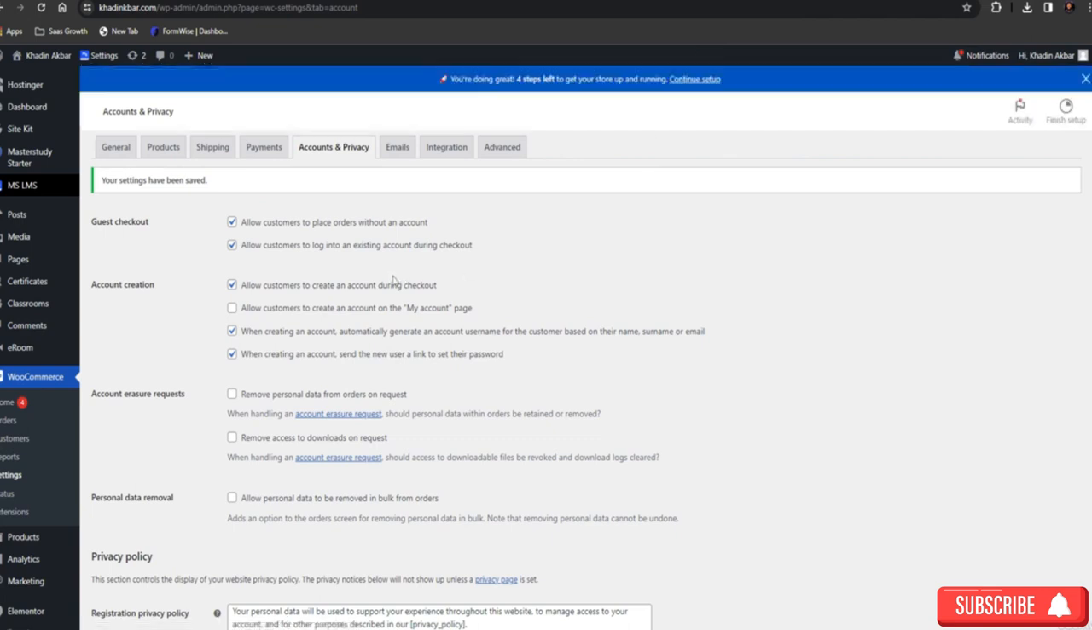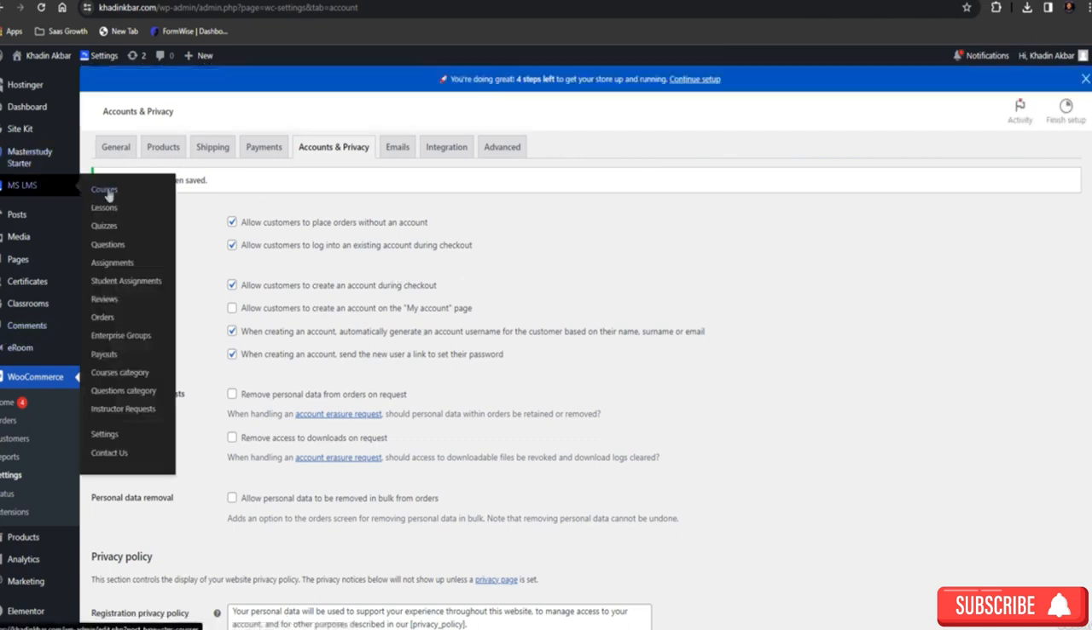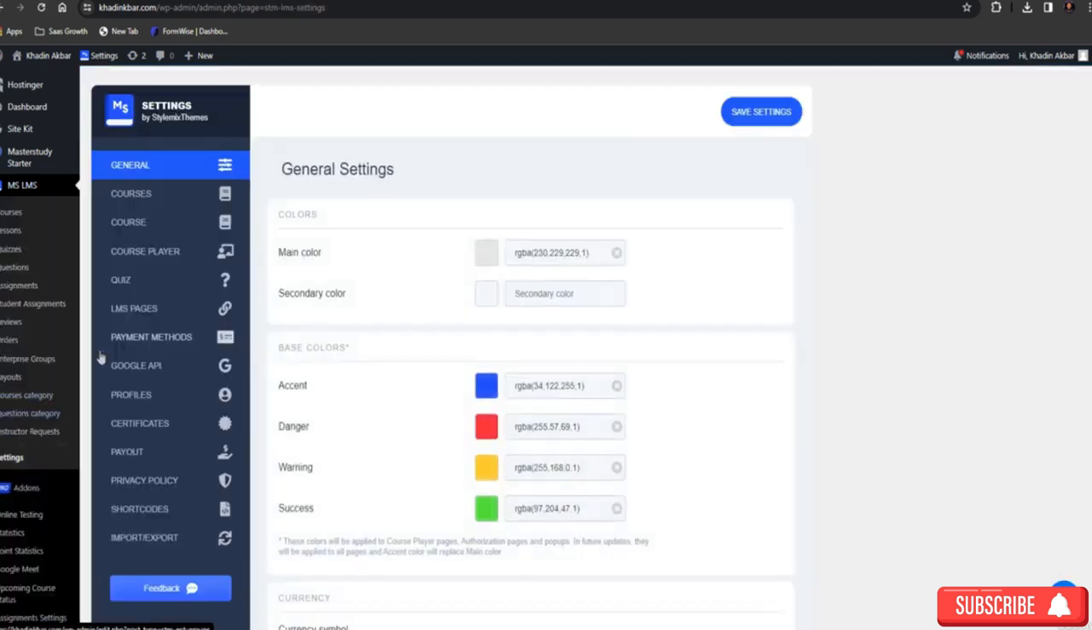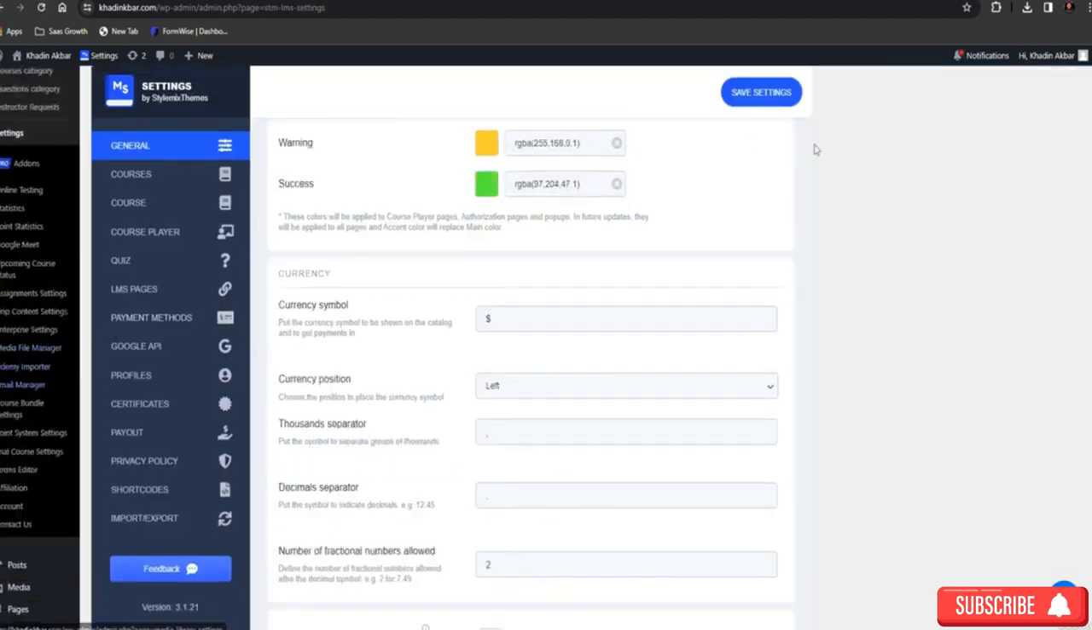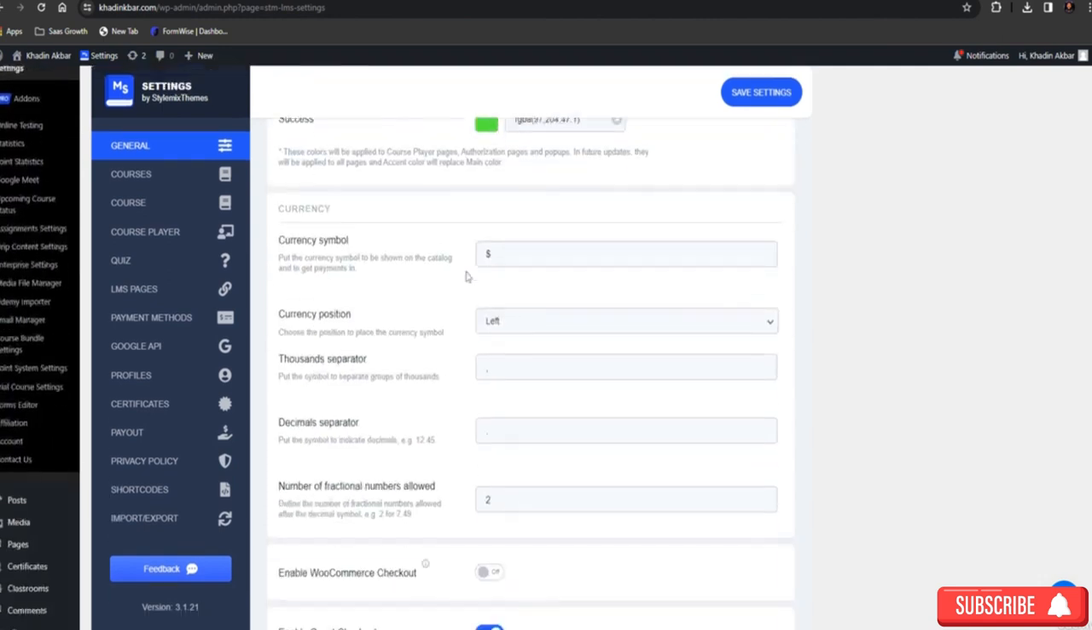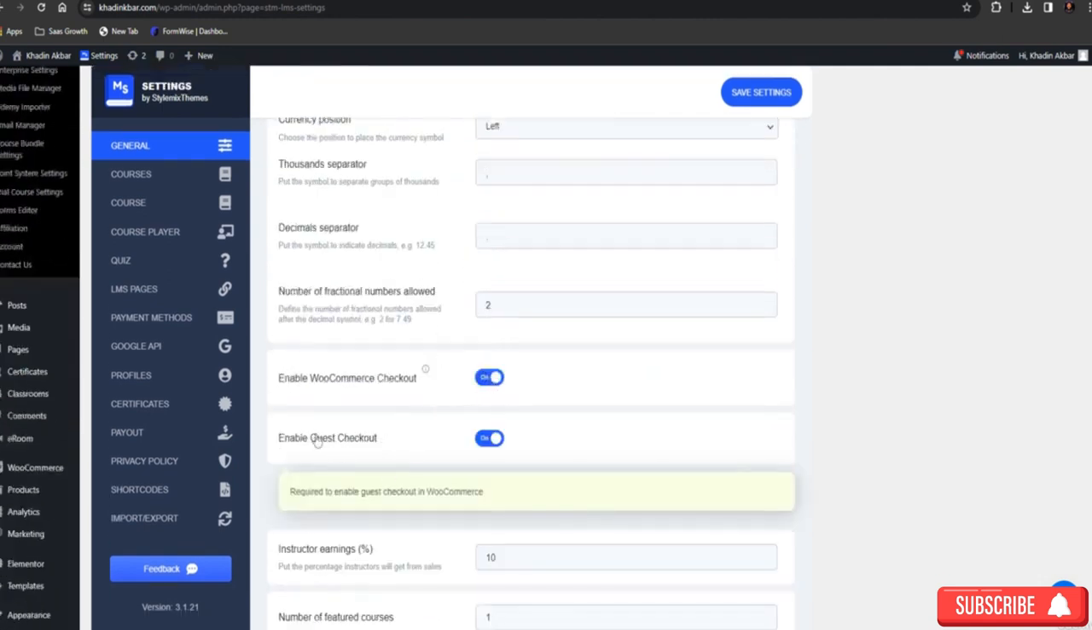And then the next step is we'll just go to Master Study LMS, and I'll go to settings. And here in settings, what we have to do is we have to go below, and here we have to enable WooCommerce checkout. And also we have to enable the guest checkout. You can disable this. I'll just save this. Settings are saved. And to enable this one, it is required to enable guest checkout in WooCommerce. We have already enabled this, so this is good.